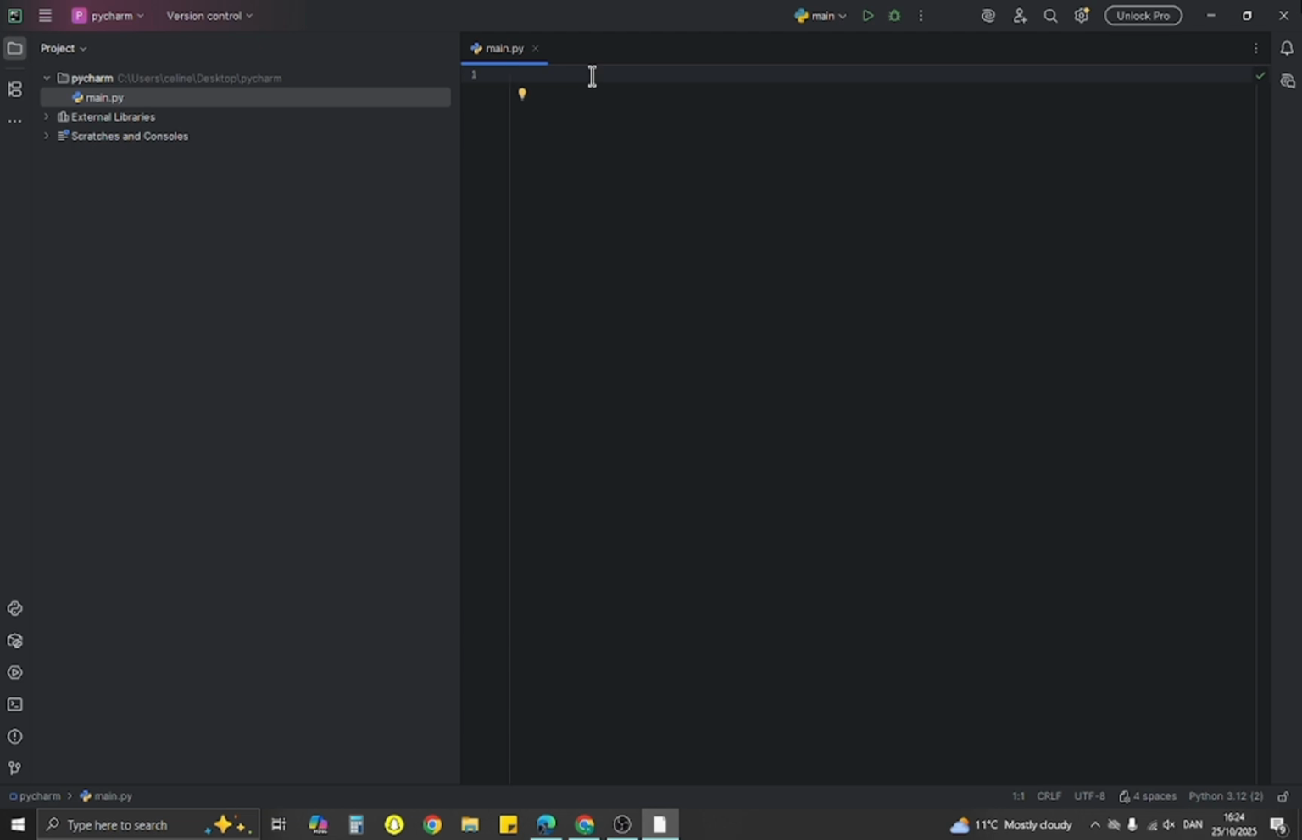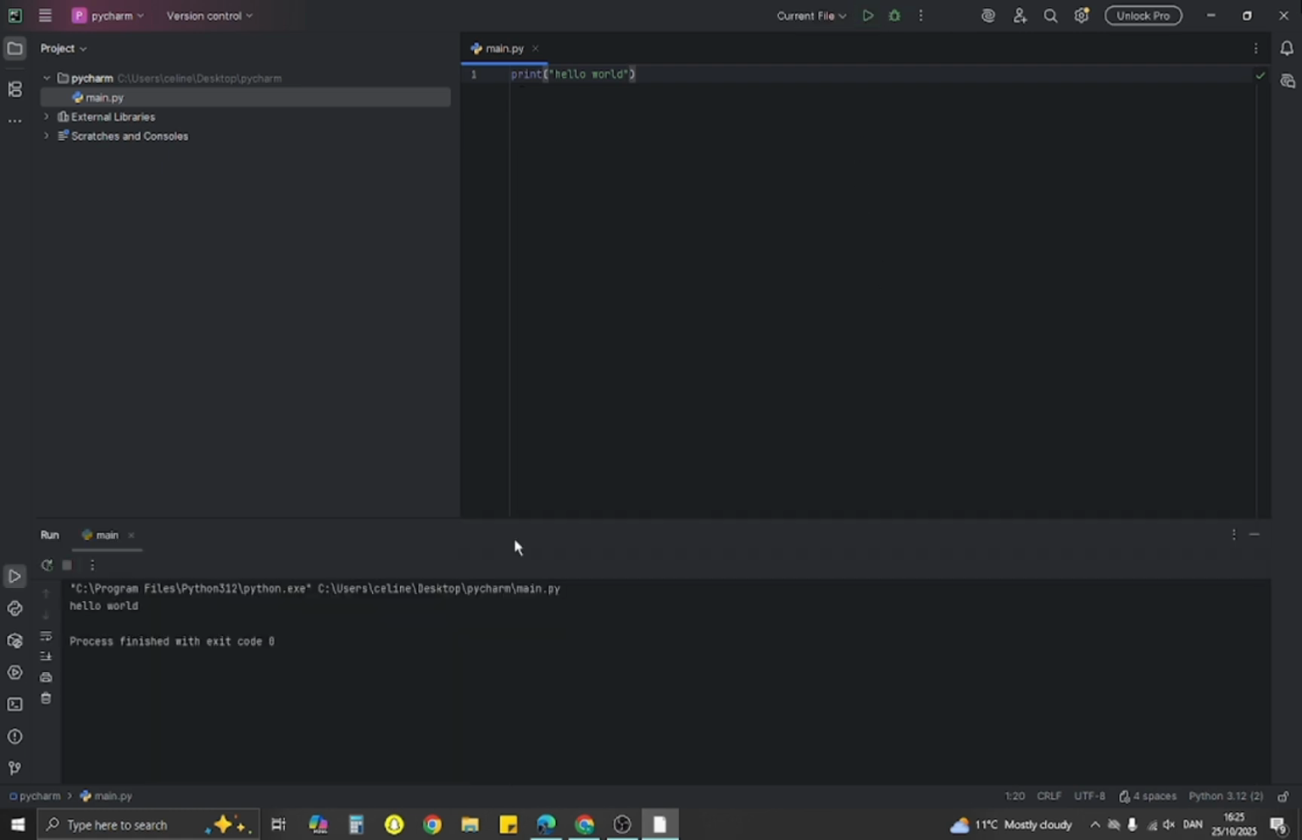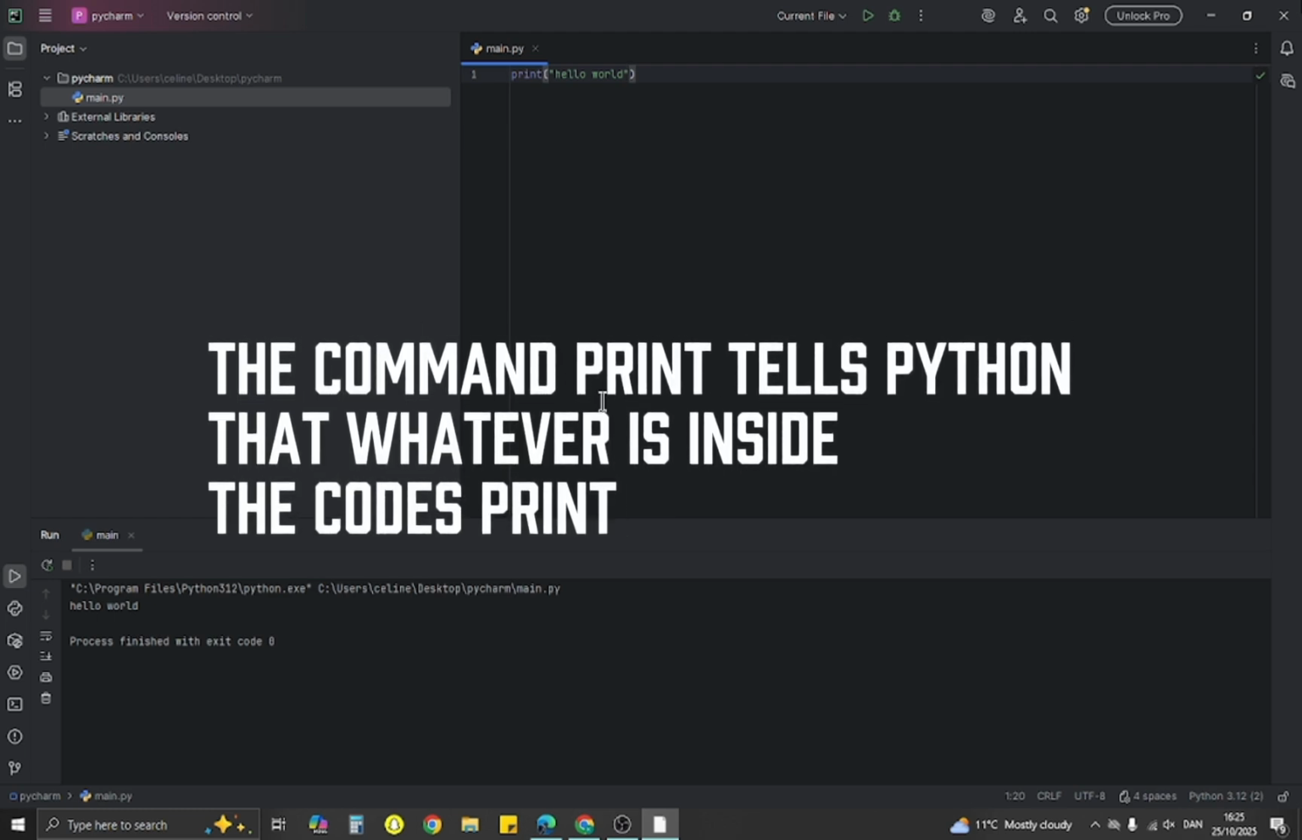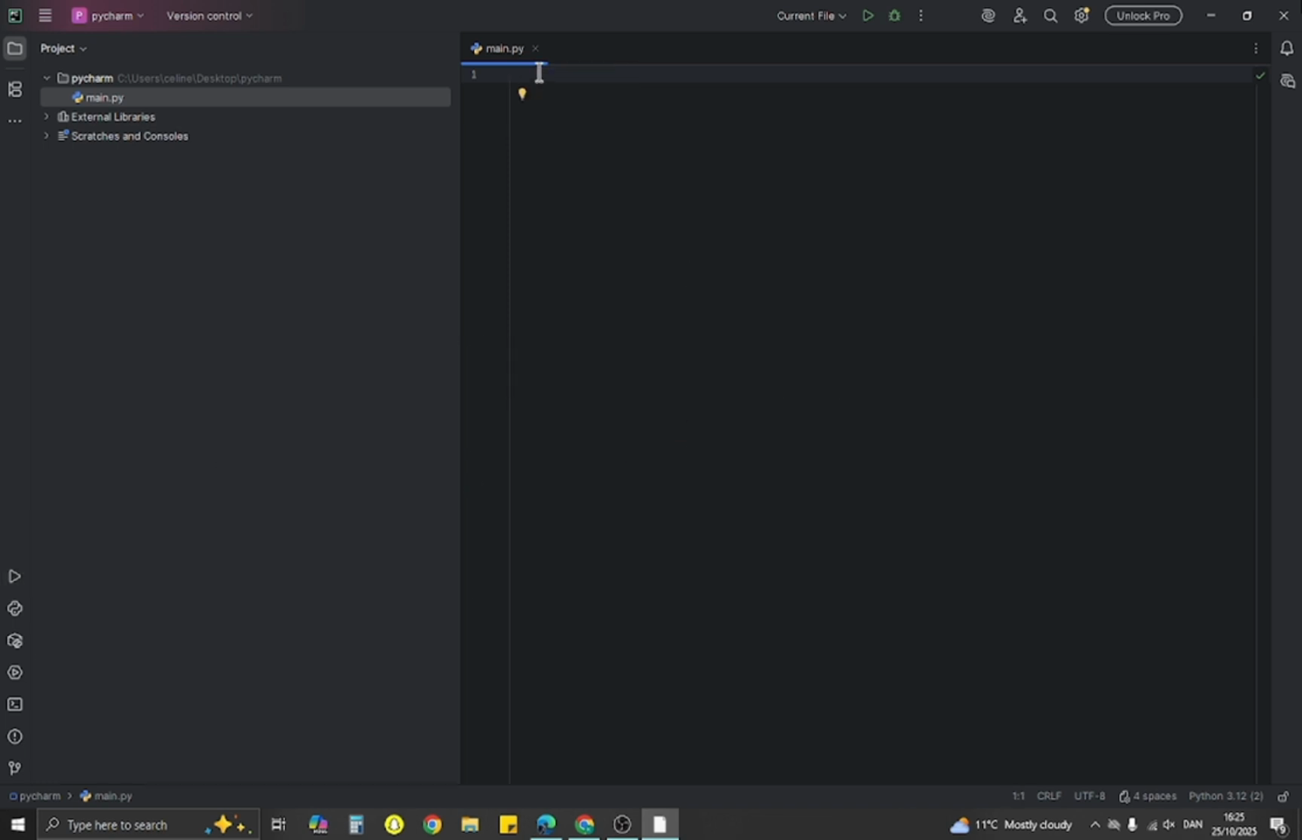Now let's write our first line of code. Our first code needs to be simple and easy. So we write print hello world. Then we click on run at the top right of the screen and boom, it prints hello world. The command print tells Python that whatever is inside the codes print. It is really simple.